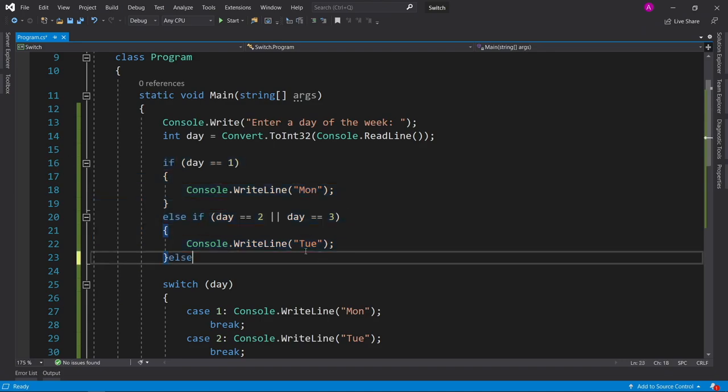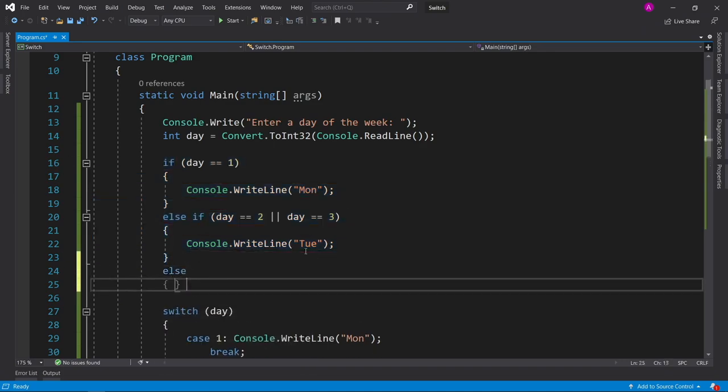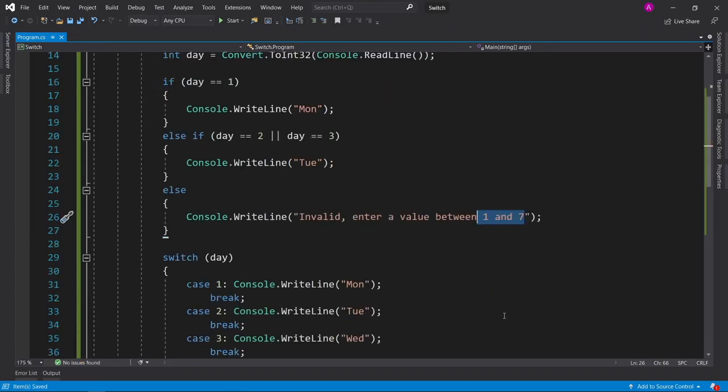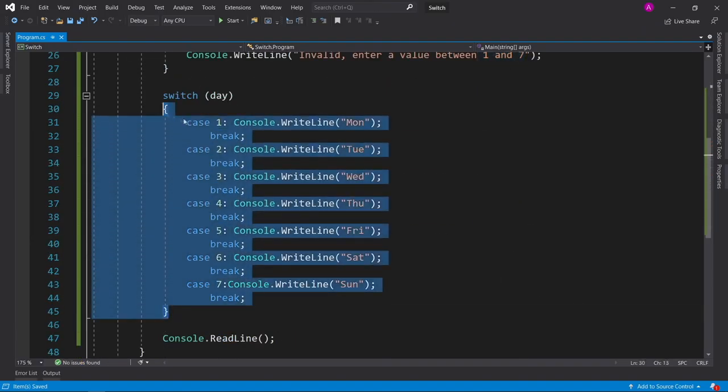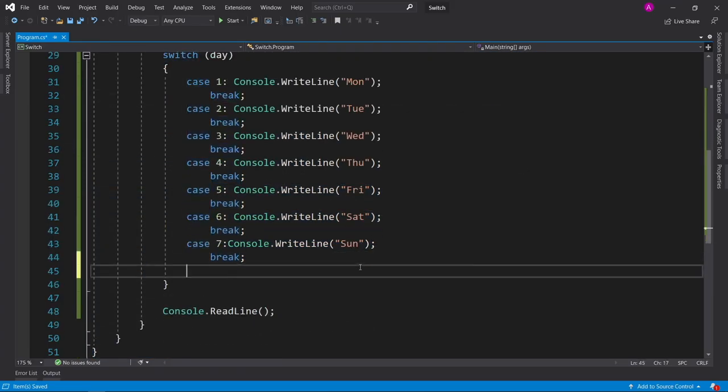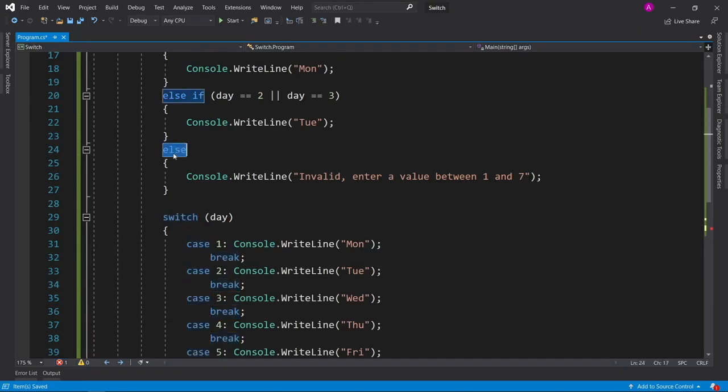The only thing we're missing is having our external else, just in case the user types something invalid. So normally we would write something like this, enter a value between 1 and 7, just to make sure that the user knows what they're doing. Now we don't seem to have anything inside here that gives us the opportunity to handle invalid input. So we have this keyword called default, and it works exactly the same as the case, except what this will do is this is basically the word that replaces else.